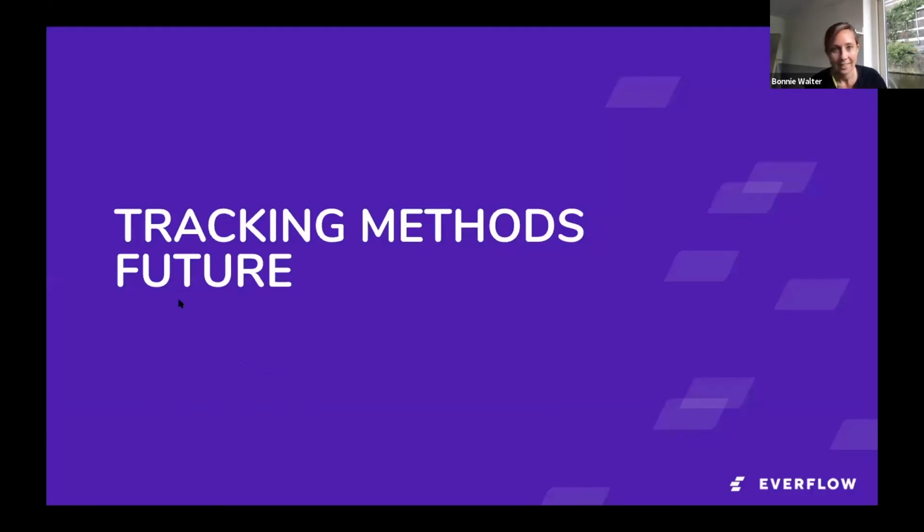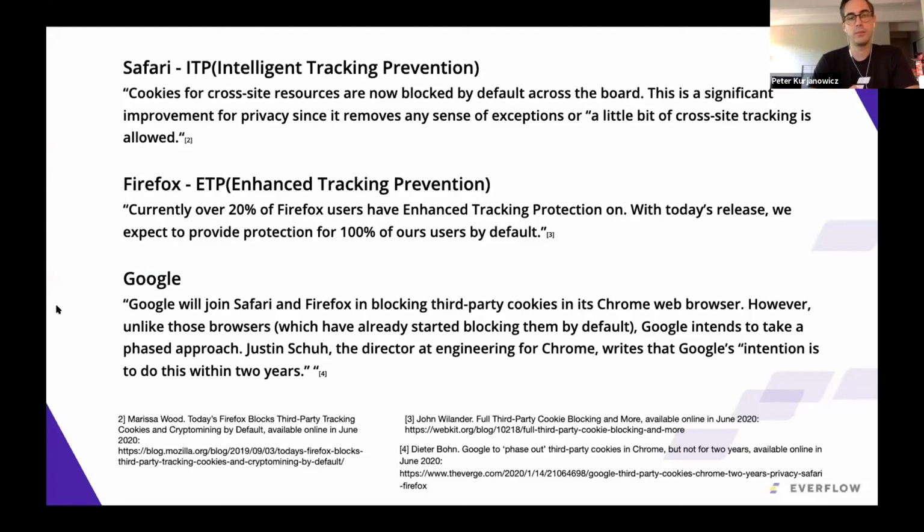Yep, thanks, Bonnie. Now I'm going to talk about the future of tracking methods in general, and a lot of it is going to be based around what we've been seeing and hearing from the browsers in terms of restrictions, because server tracking isn't going to be affected by a lot of the things going on from a privacy standpoint at the browser level. Let's get into some examples of what's been going on.